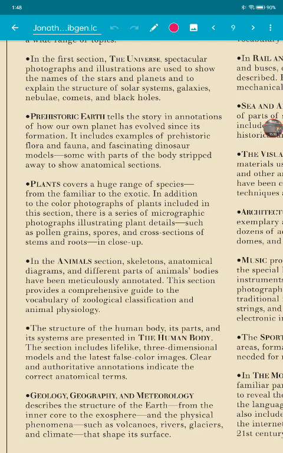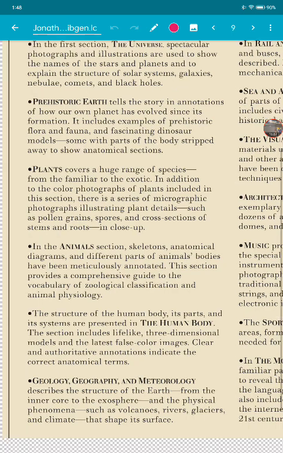In the plant section, we will cover the huge range of species from the familiar to the exotic. In addition to the color photographs of plants included in the section, there is a series of microphotographic illustrations showing plant details such as pollen grains, spores, and cross sections of stems and roots in close-up.